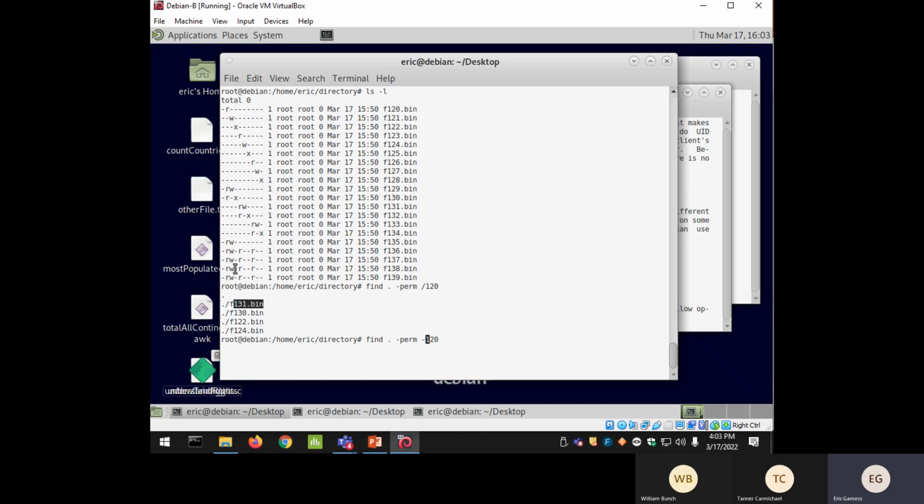So maybe we can create this one. Let's do the 136 with this particularity. So for example, change mode, we are going to put 120 for F136. And we are going to put 17.